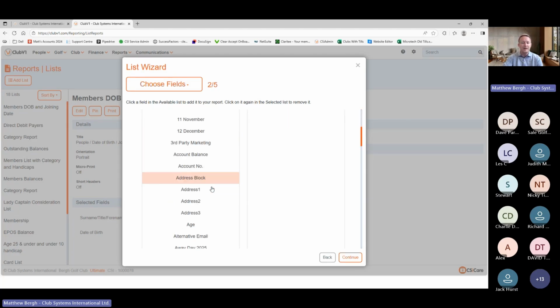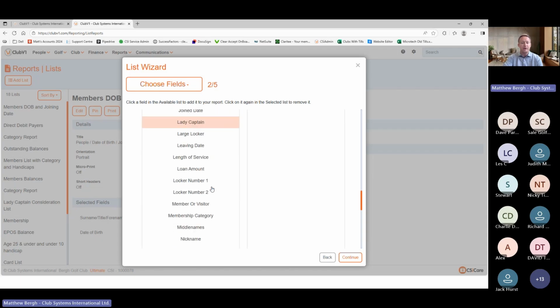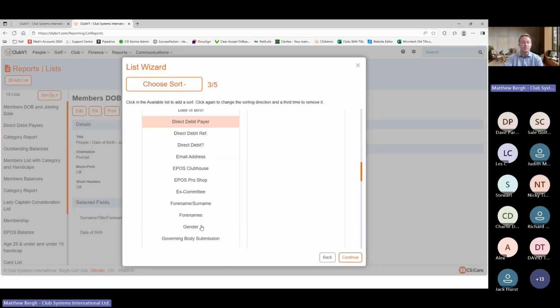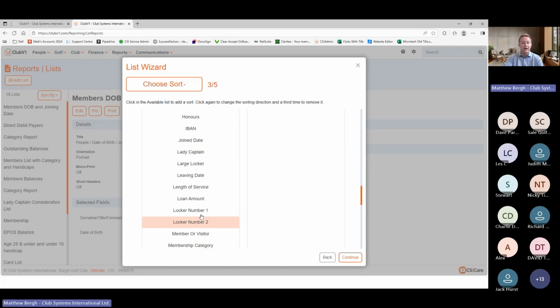I can then add in my locker number. So I scroll down and locker number 1 is a field, locker number 2 is a field, and then I can now report on who has what locker, okay? But I'm going to sort this by people who have a locker number. So I'm going to have it in locker number order, okay?